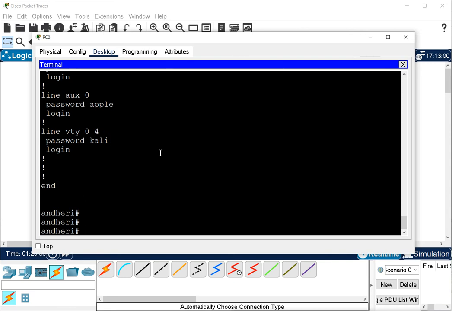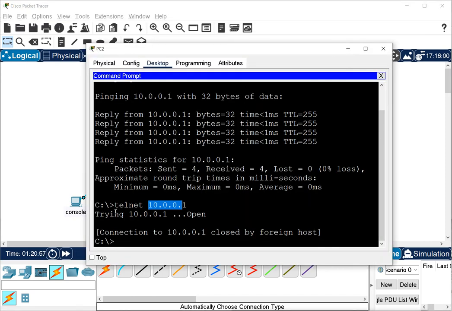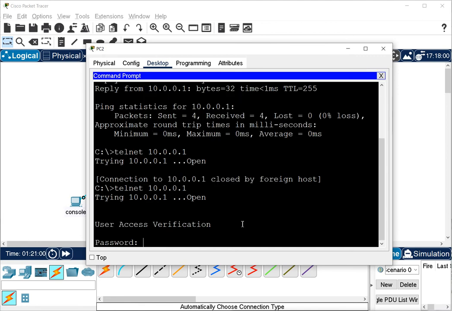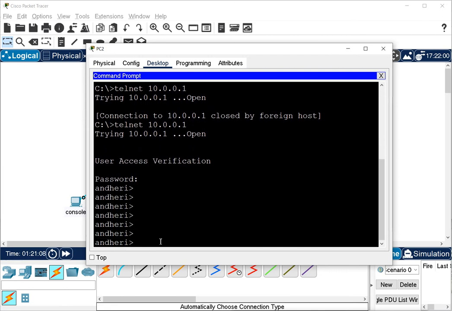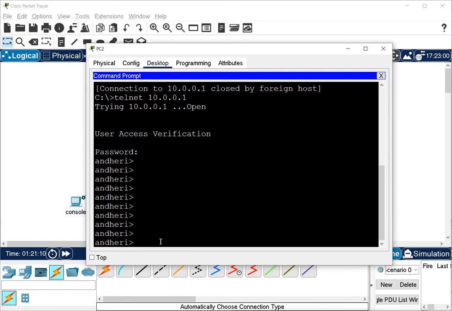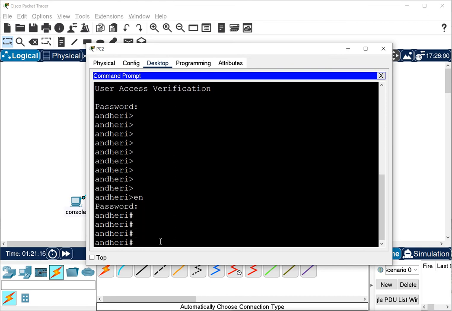is there. Now when I try to connect again from this machine, it was saying connection closed. Now I will try again. Now it is allowing me to connect, and it is asking for the password. So I will give the password Kali here, and I logged in through the telnet. And then I can go to privilege mode, and the privilege mode password is XYZ, which is the secret password, and then I can go to privilege mode also.